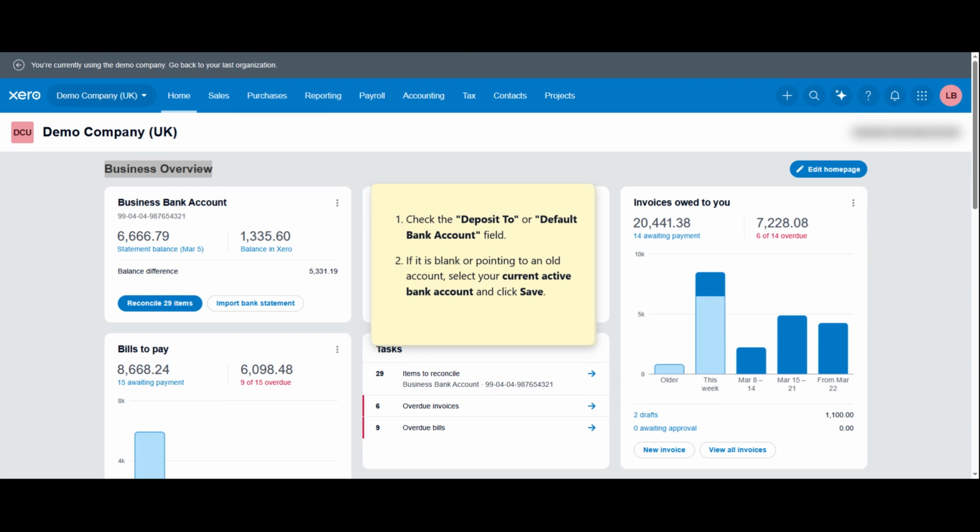When external apps push payment data into Xero, they rely on a specific account setting, usually called something like Deposit To or Default Bank Account. If that field is blank or still linked to an old archived account, Xero will reject the transaction and show the Payment Account Must Be Active message.